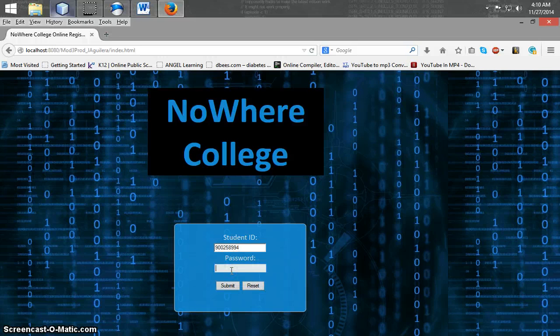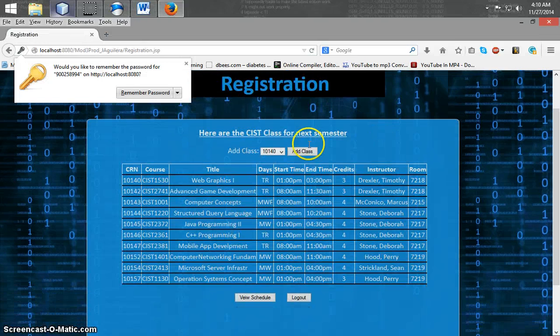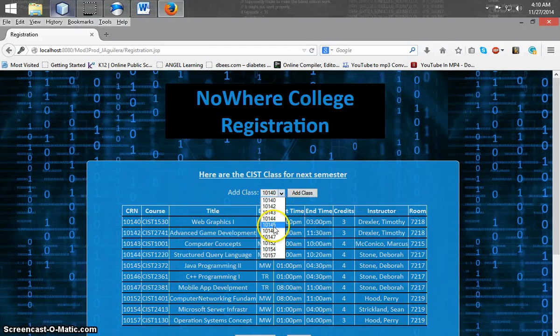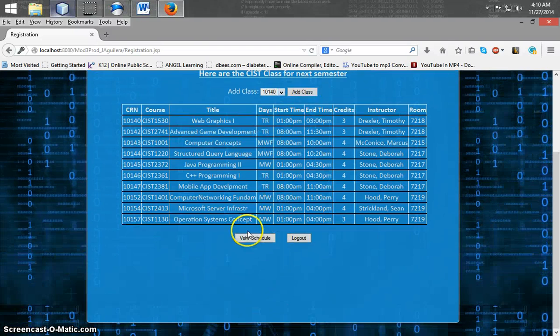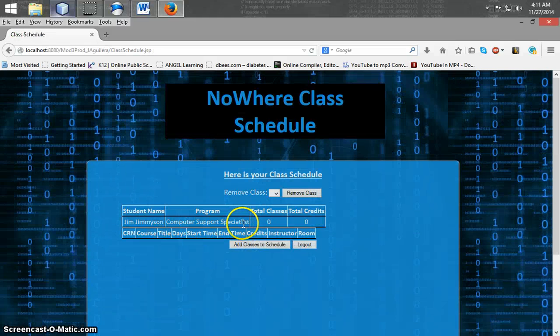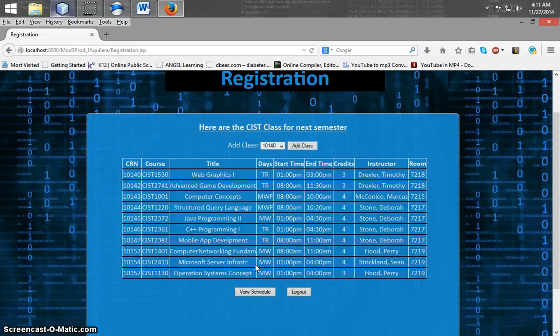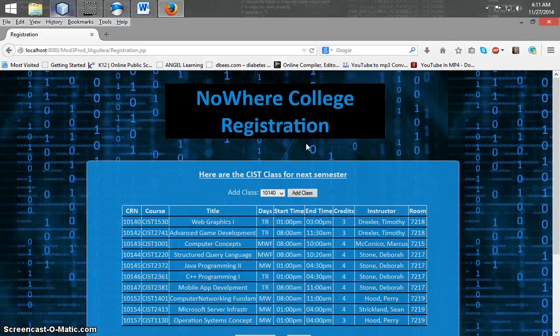Let's do that student. Okay, let's see if this student is registered for anything. They are not registered for anything, so we're going to register some classes for them. Before I do that, let's find out what program they're in. They are in computer support with no classes, so let's see, computer support. I'm going to do this one, add the class, and we'll give them Web Graphics too.